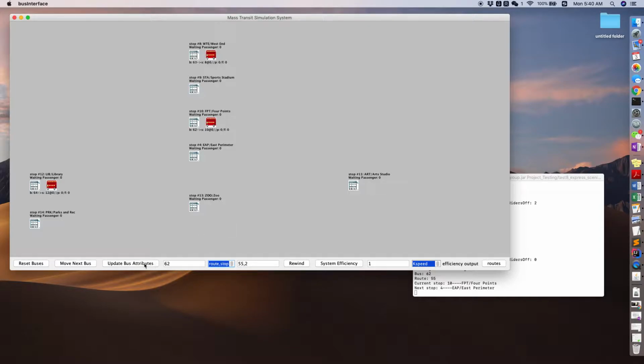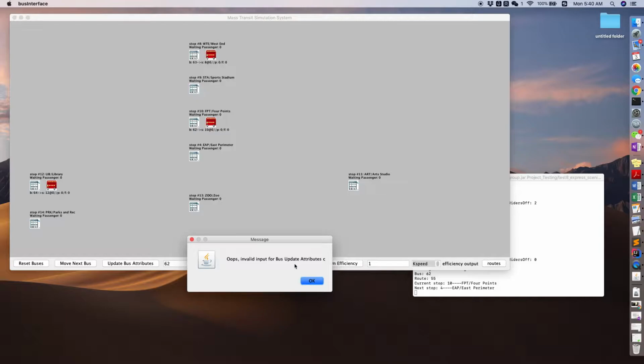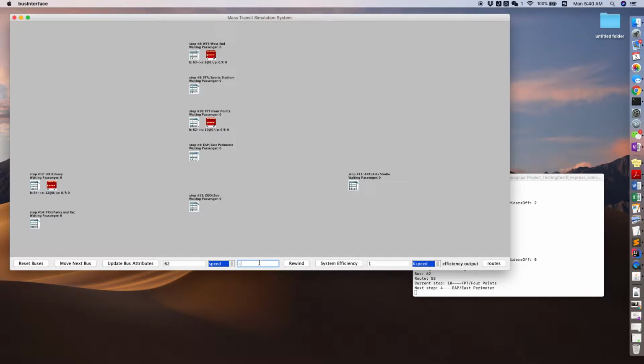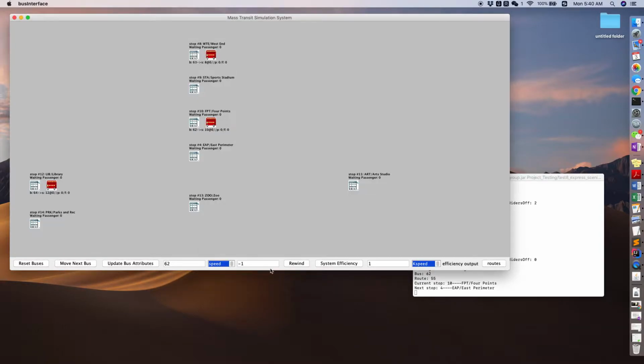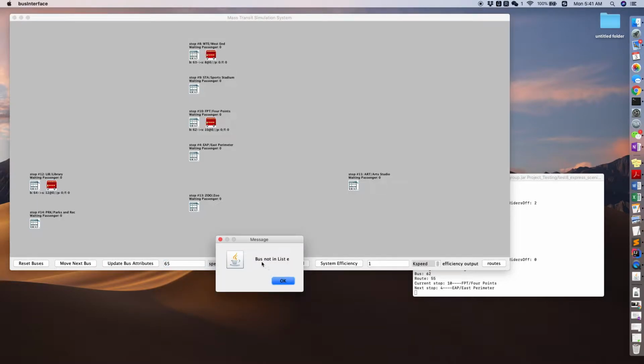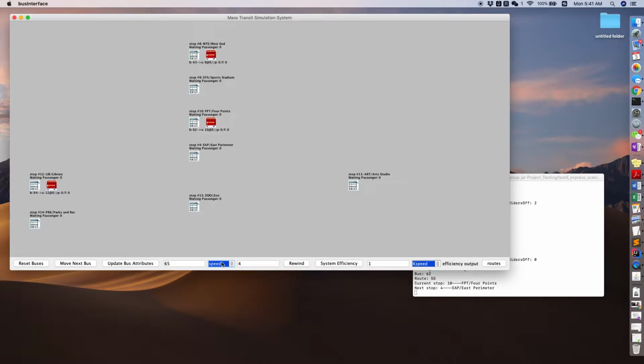And also, for change bus, we deal with some corner cases here. For example, all of the input has to be a valid integer. It cannot be a character. If you input a character, it tells you okay, it's invalid. If you put an integer but negative, it will tell you okay, not valid, right? Still gives you an error message. And if you input the right format, but you choose a bus that is not available in our system, for example, 65, it's not here. You click it, it will tell you the bus is not in the list. The same for everything else.